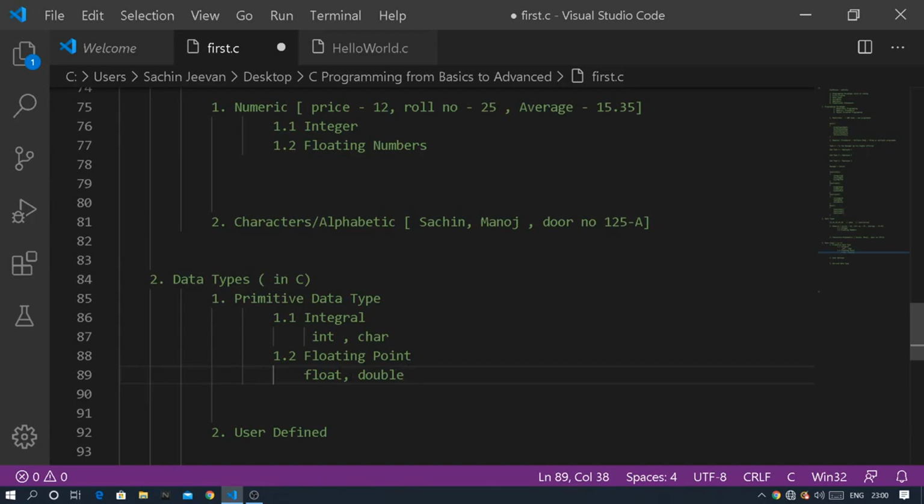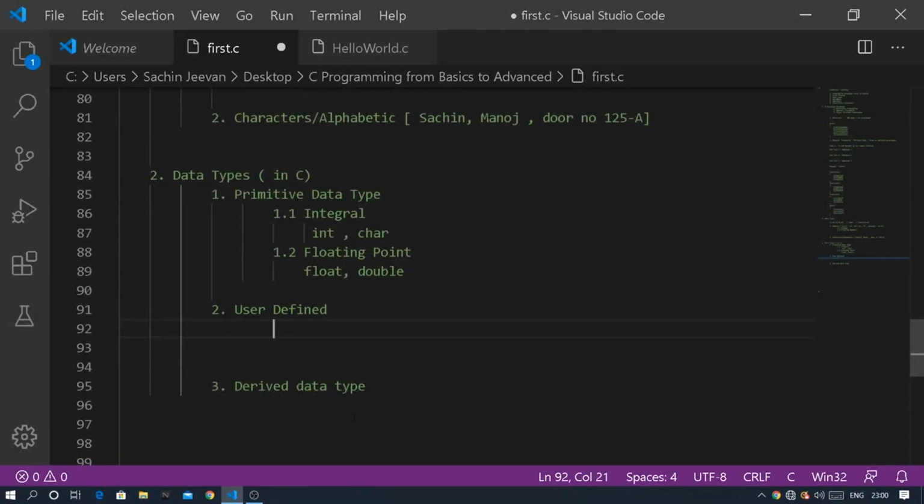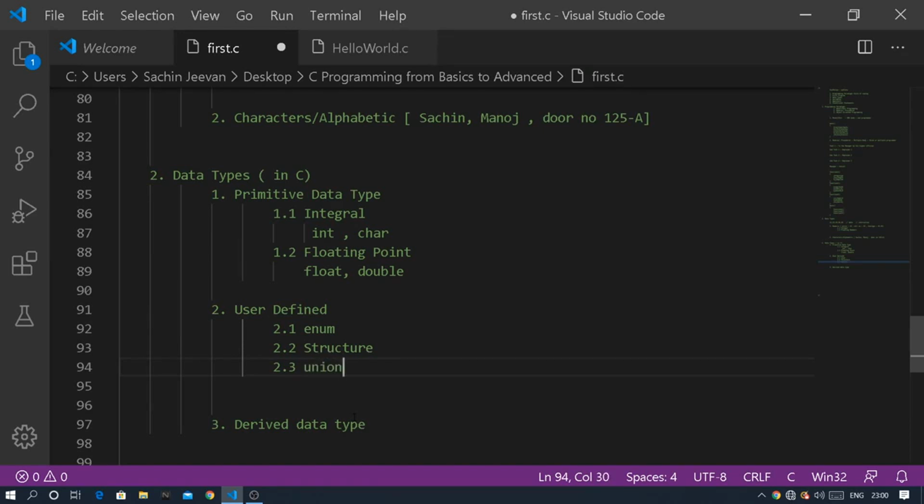So now if I come to user defined data type, then we have three user defined data types. One is enum, enumerators, and the next one is structure. The next one is union. So enumerator, structure, union, all these three are called user defined data types.